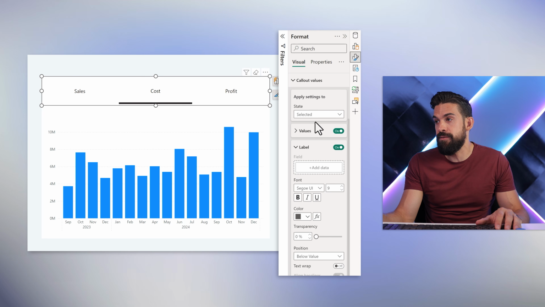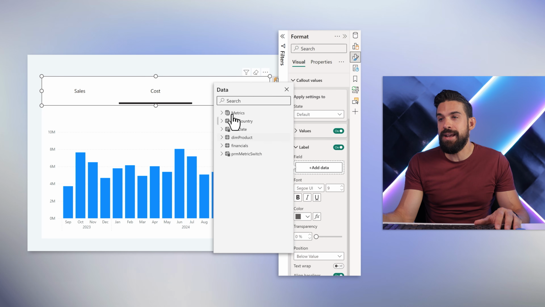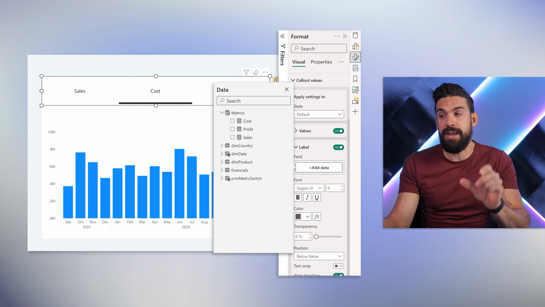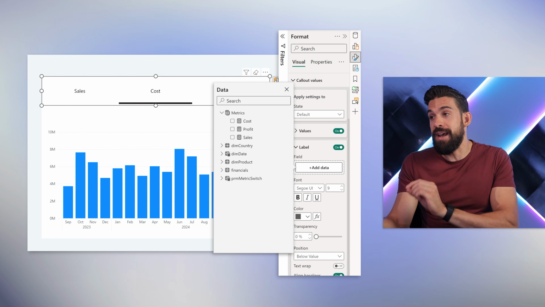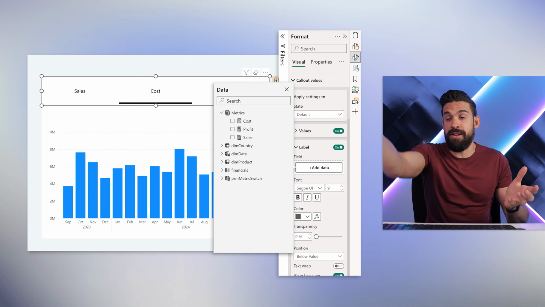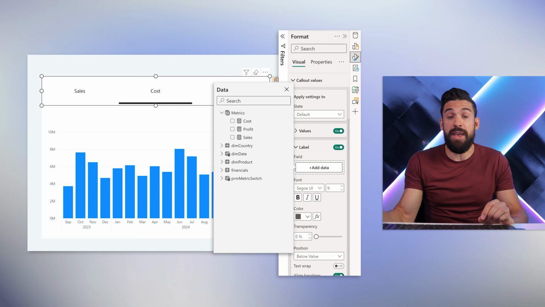Now I want to have that for the default. Let's turn it on again, and then click here on add data. Now what do we want to show? Well, we want to show the values of these measures on top of the slicer buttons. To be able to do that, we need a new measure, just one measure that returns the corresponding value of the field that shows in the slicer.